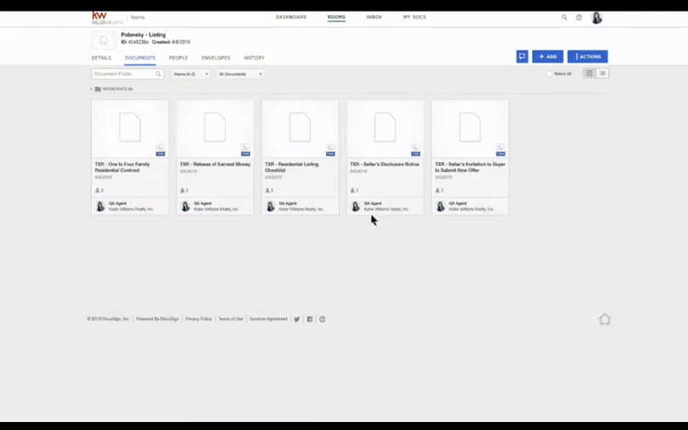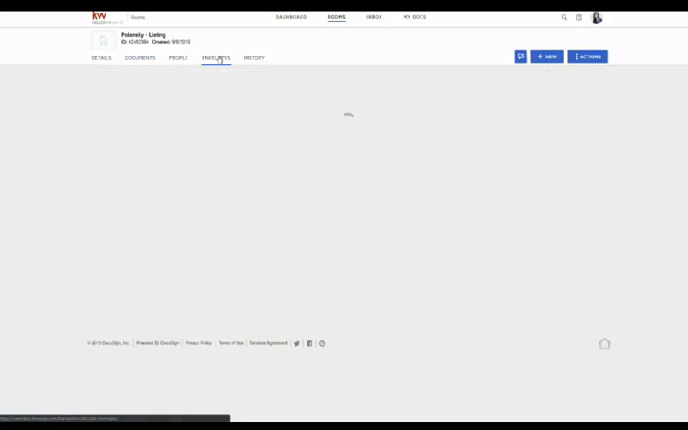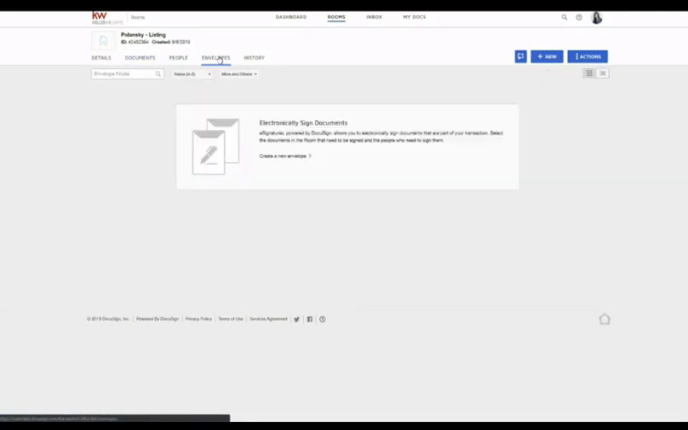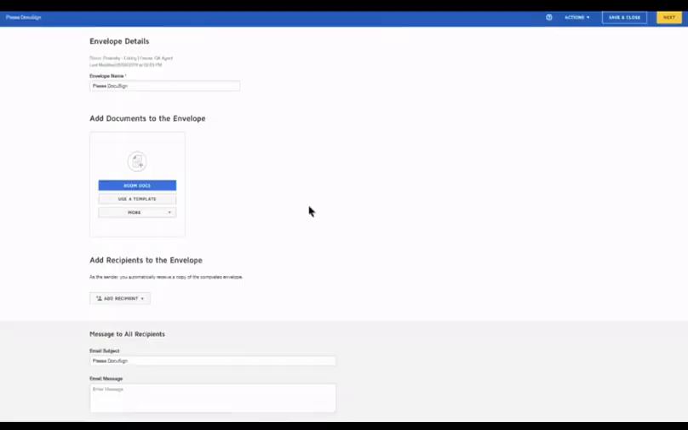To do this, we're going to create an envelope. Click Envelopes at the top of the page. At the top right of the envelope screen, we're going to click Add New. An envelope is where we gather the forms we're going to send, choose recipients, and actually send the forms off to get signed, filled out, and returned.